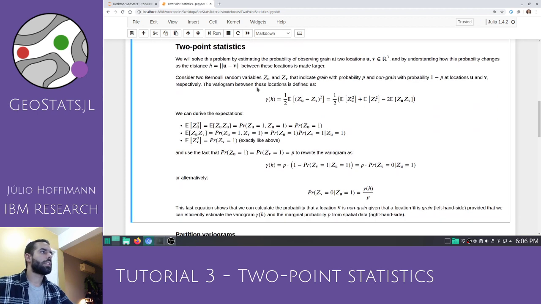In order to address this problem, we need some theoretical background. We will solve this problem by estimating the probability of observing grain at two locations, U and V, in that rock sample, and by understanding how this probability changes with the distance h between these locations.